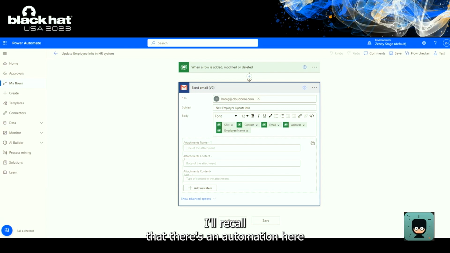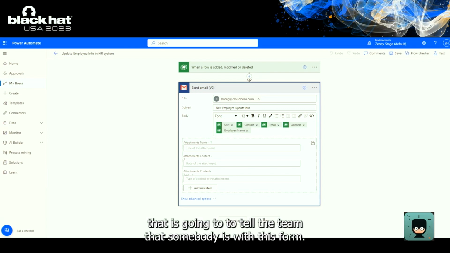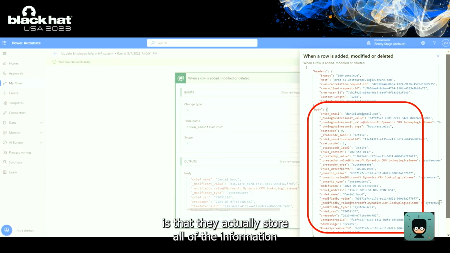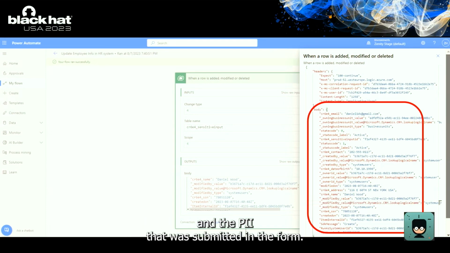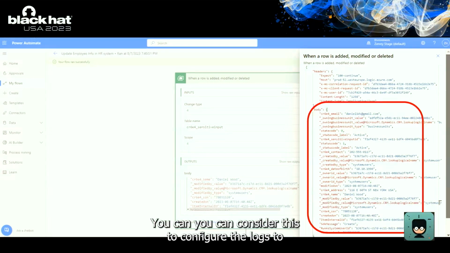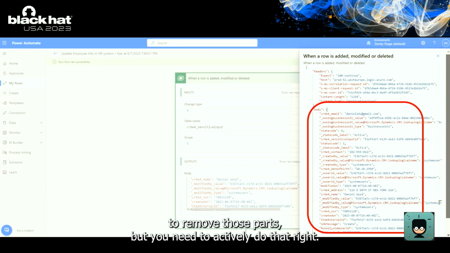Recall that there's an automation here that is going to tell the HR team that somebody has filled this form. The interesting thing about these automations is that they actually store all of the information that goes through them by default into the log. And so the log here for that automation contains the social security numbers and the PII that was submitted in the form. And you can configure this not to happen. You can configure the logs to remove those parts, but you need to actively do that, right? And the default is just storing everything.